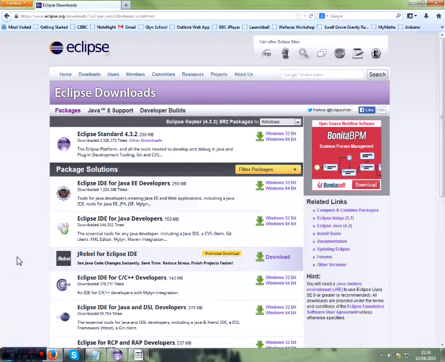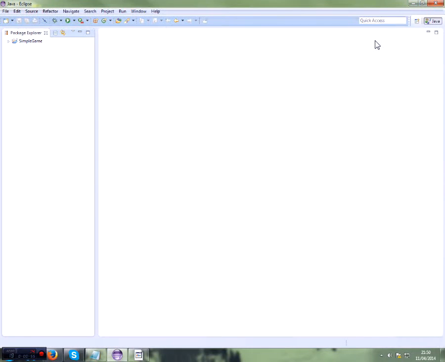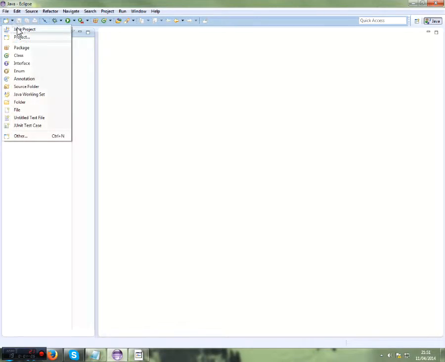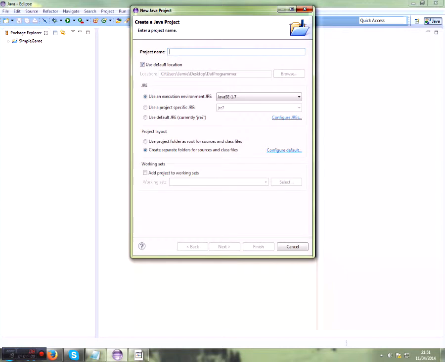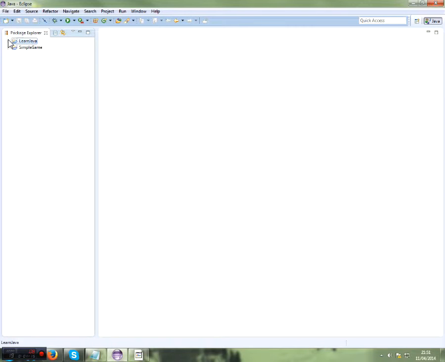Okay, so once you've downloaded it, run the file, and you should get something that looks like this. So now what you're going to need to do, press the little arrow next to the new button, press Java Project. Now call it whatever you want, I'm just going to call it Learn Java. Okay, so inside this project is where all your code's going to go. This is where everything starts, if you see what I mean.